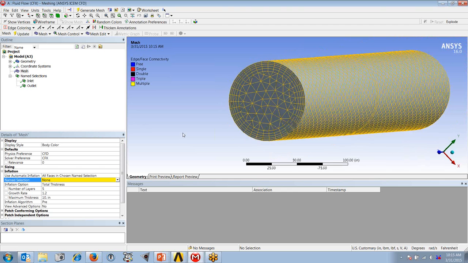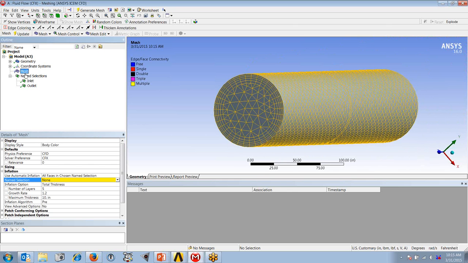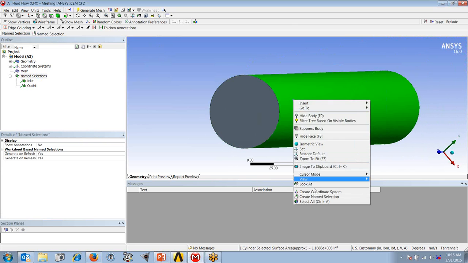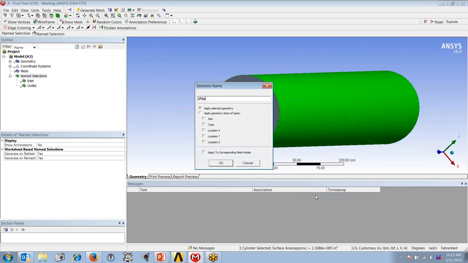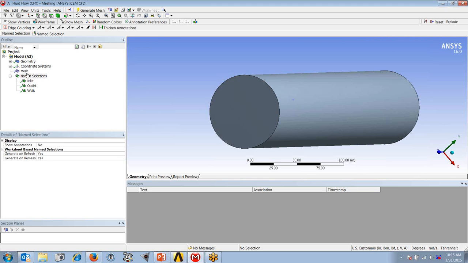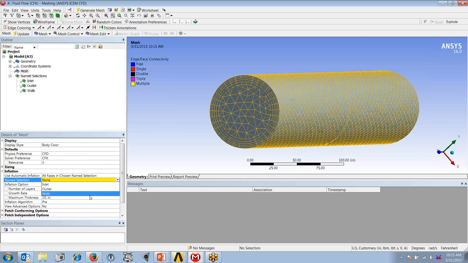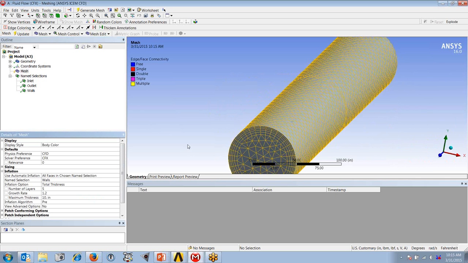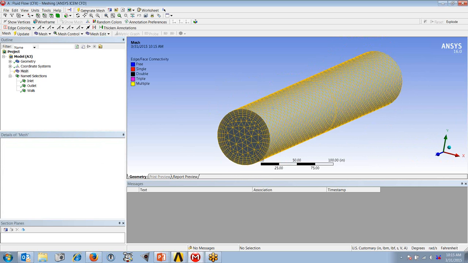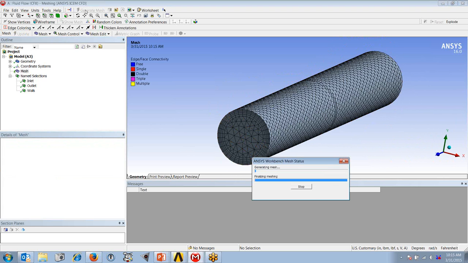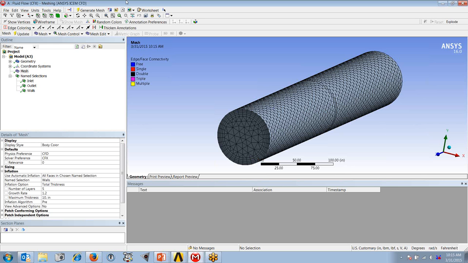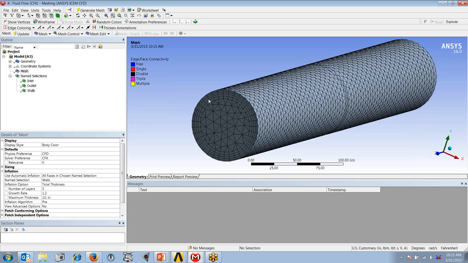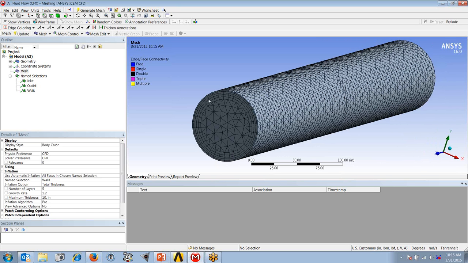The next option is the converse, where we actually intentionally select the name selections that we want to inflate. So we'll go back and we'll create a name selection. We'll recreate that wall's name selection. And now I'm going to say that that is the name selection I want to inflate. So again, it's the converse of everything but the walls. Now we are explicitly defining an inflation layer on the walls. So this is automatic inflation, and this is global.